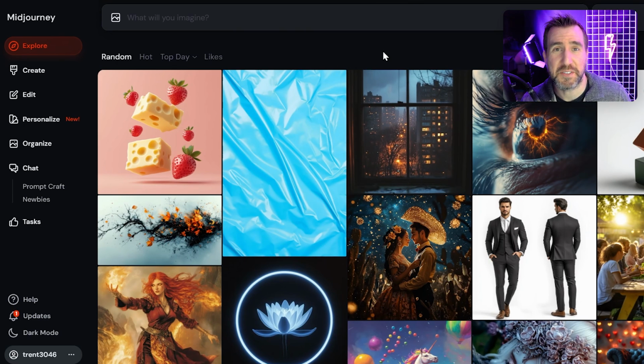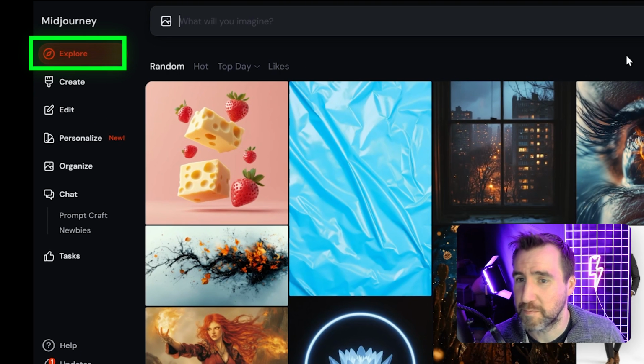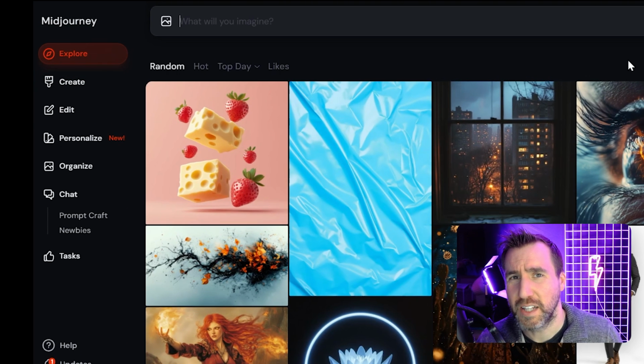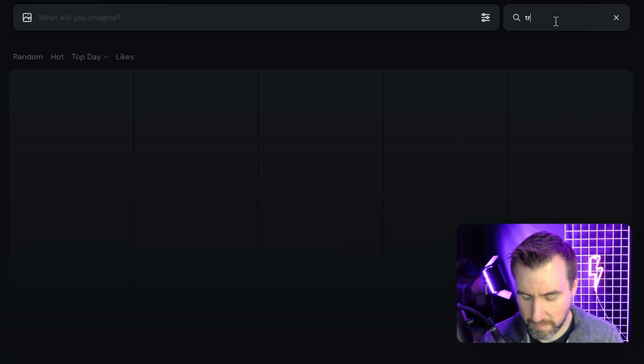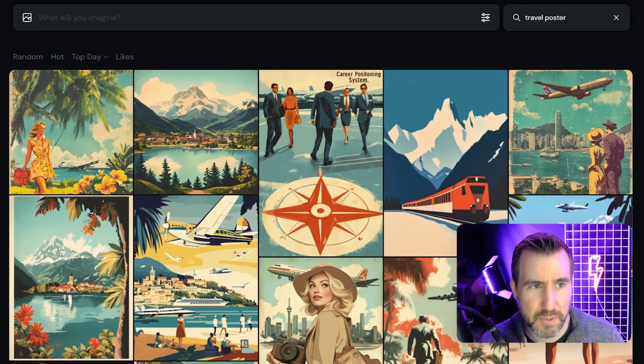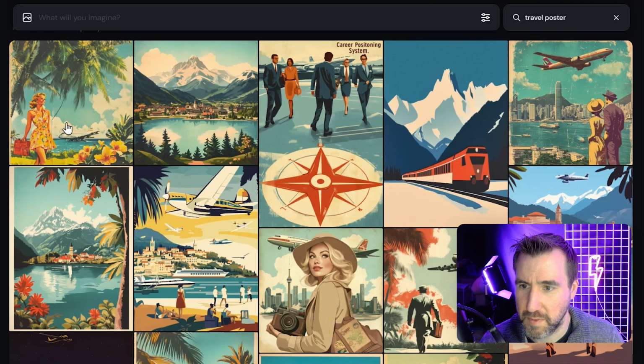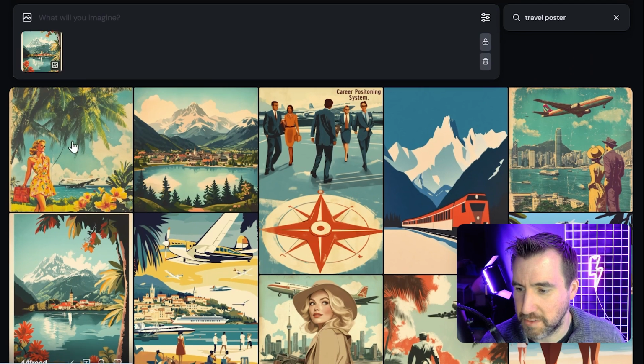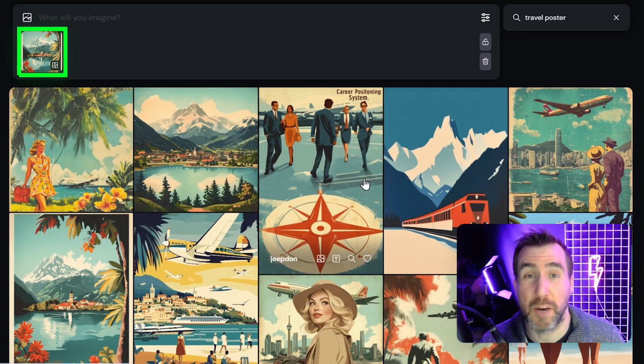What I'm going to do is find some styles I like to apply to this chart. So I'm on the Explore tab here. It's a chart about travel, so let's do some vintage travel poster styles. In the search box, I'll type travel poster. And let's see what we get here. Scroll through. I kind of like the style of this one. I'll click here, make it an image reference, and it adds it to my prompt up here.